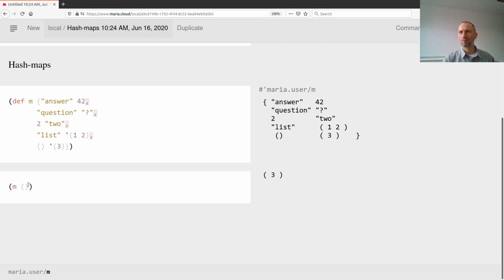Okay, what happens if I ask something that is not in the hash map? Well, I get nothing, so I get nil. Okay, so if the key is not in the hash map, you just get nil.